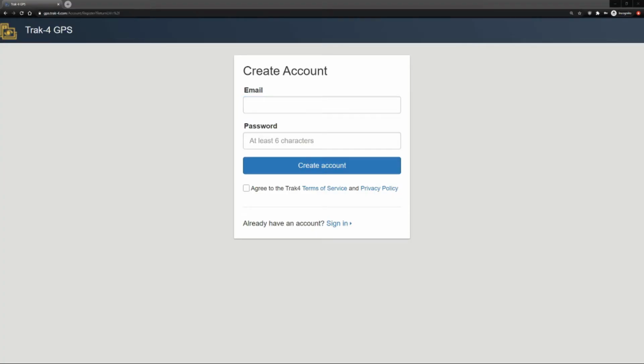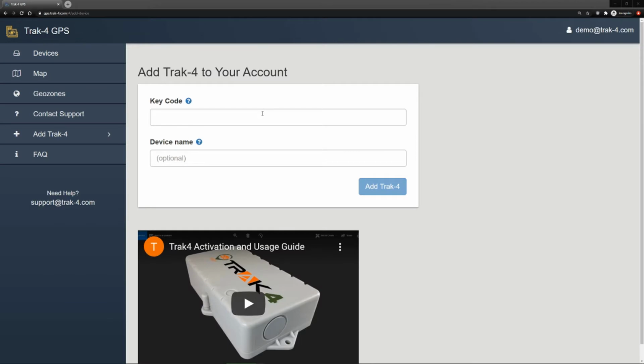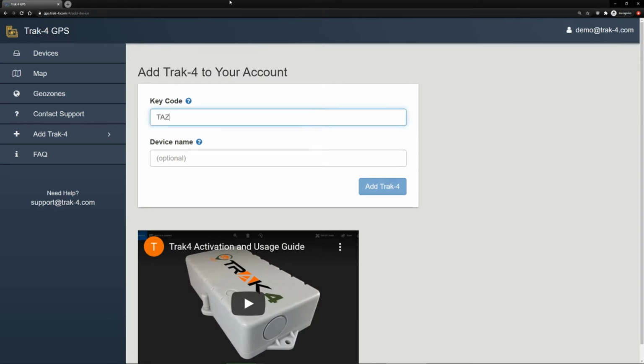After the Trak-4 has been charging for a while, navigate to gps.trak4.com and don't forget the hyphen. Create your account and verify your email. On the Add Asset screen, insert the product key for your device. You can find the product key on the label on the bottom of your Trak-4. You can also add a useful name to describe what you will be tracking.